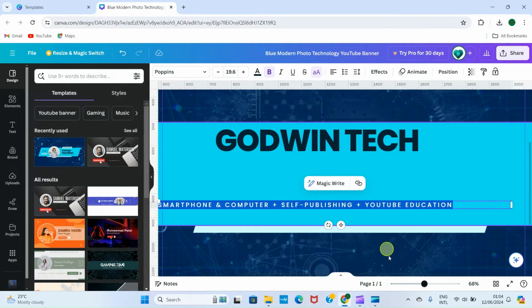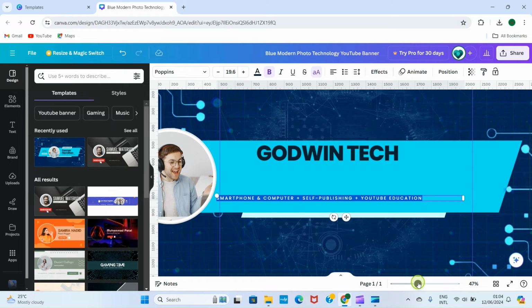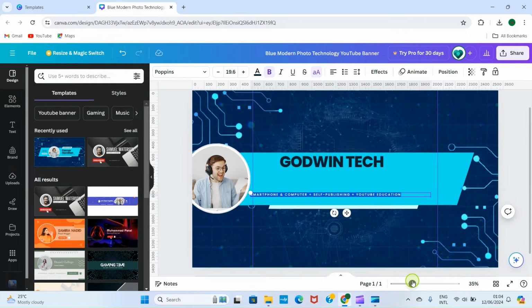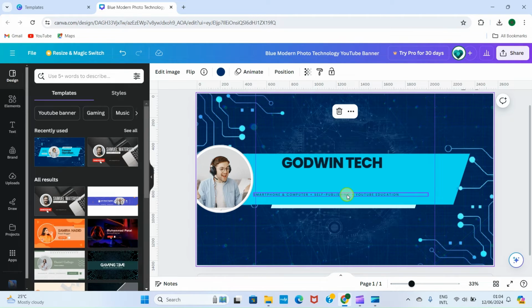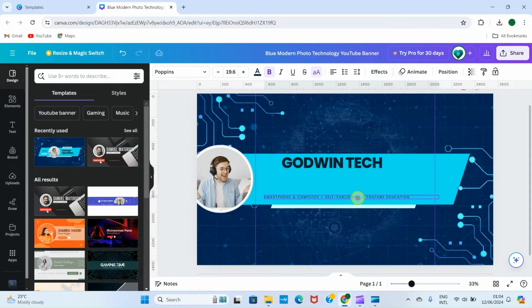All right, so I think I have a better design here. So I will then zoom out. Remember, we are not going out of this safe area. Okay, so we must have everything inside here. Better.